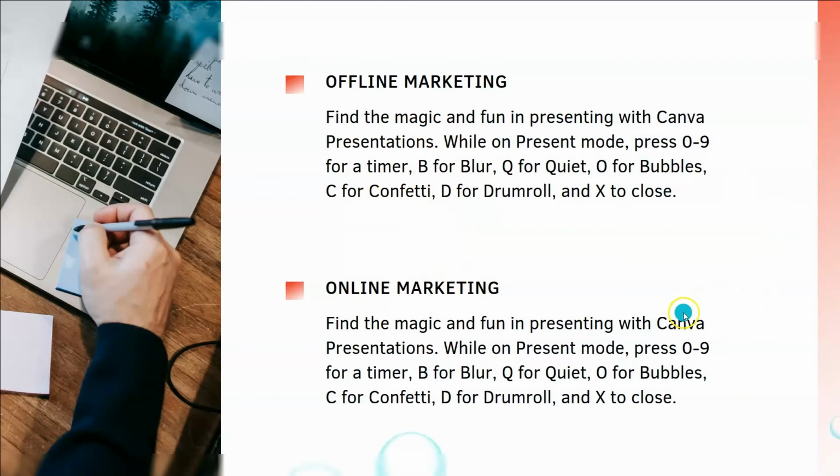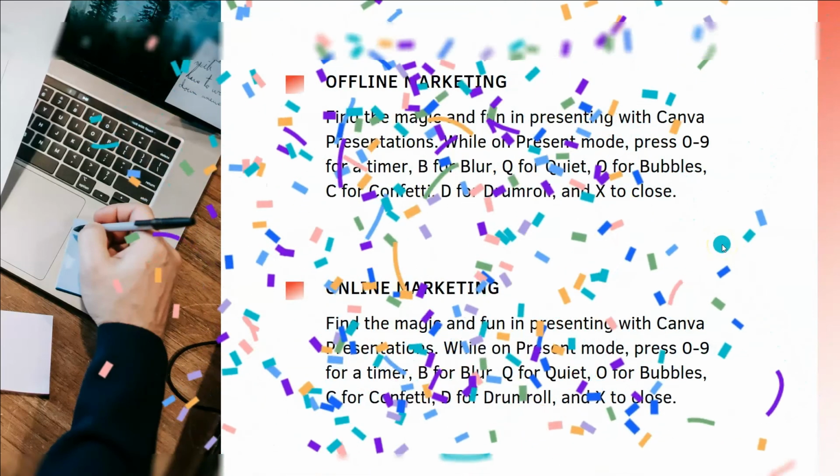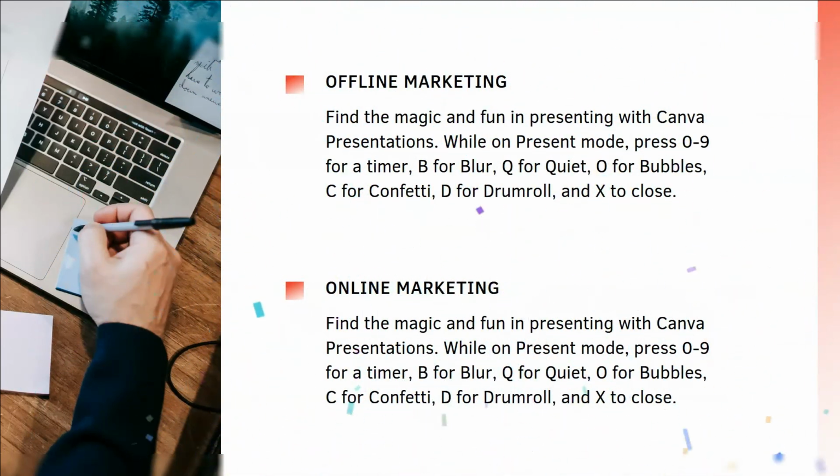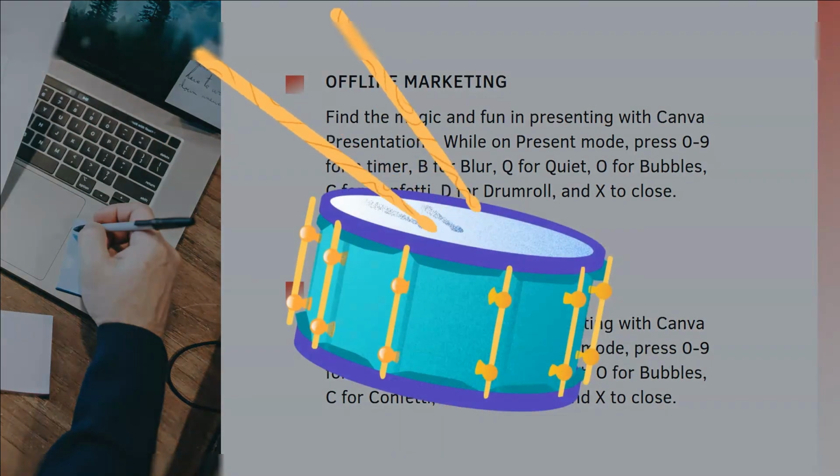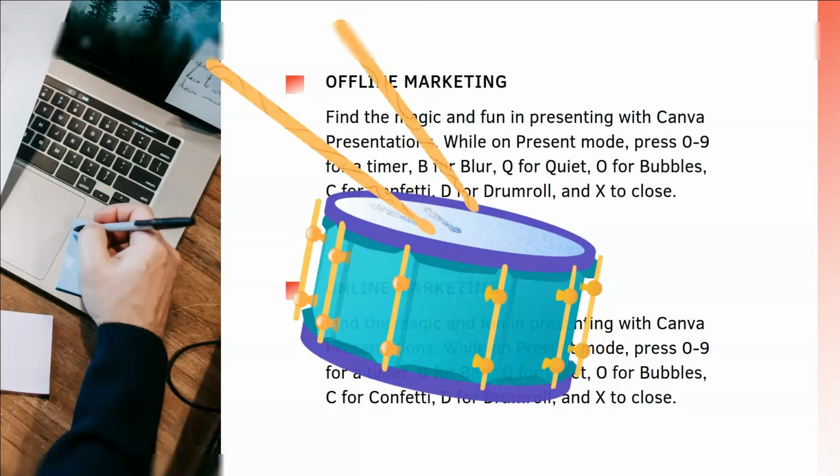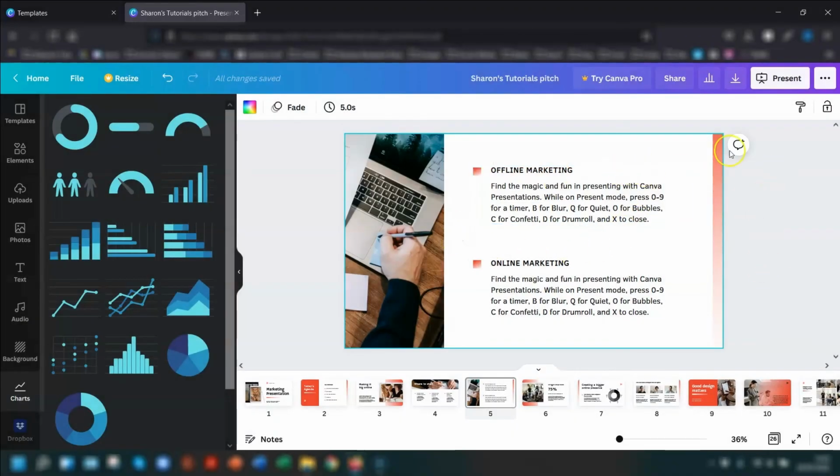O for bubbles, adding a bit of fun to your presentation. C for confetti, which is just really good. D for drum roll. And X to close. And then to come out of there, just press escape and it will take you back to your presentation to edit even more.